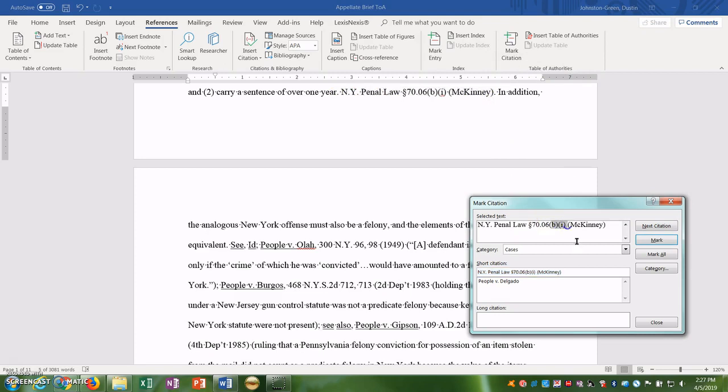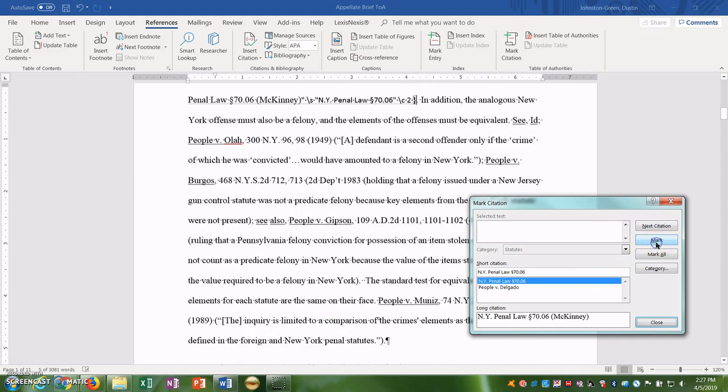For the actual citation, we're going to get rid of the B1 because we want it to be generic, not a pin site. And we need to make sure that we are categorizing this as a statute because this is a statute. So let's go ahead and shorten the short citation to that. And then we can click Mark.